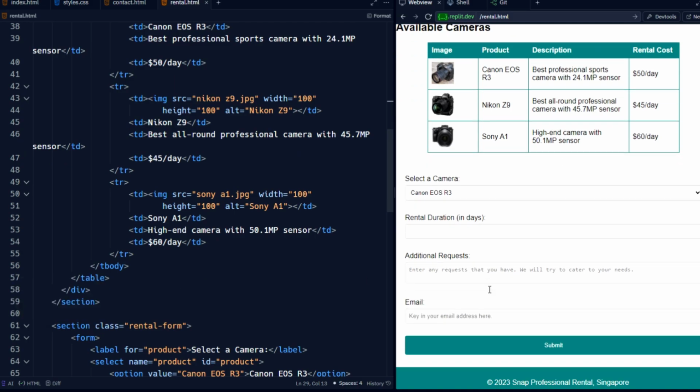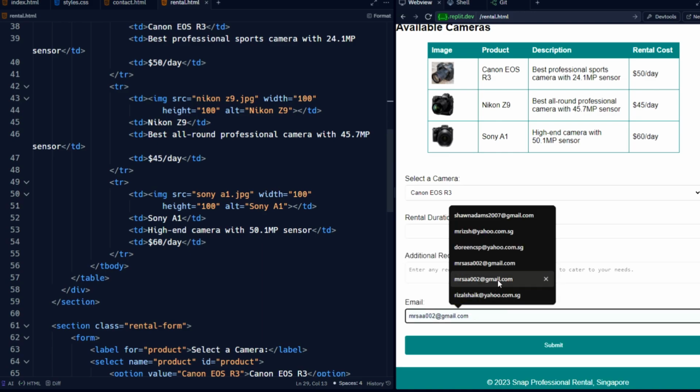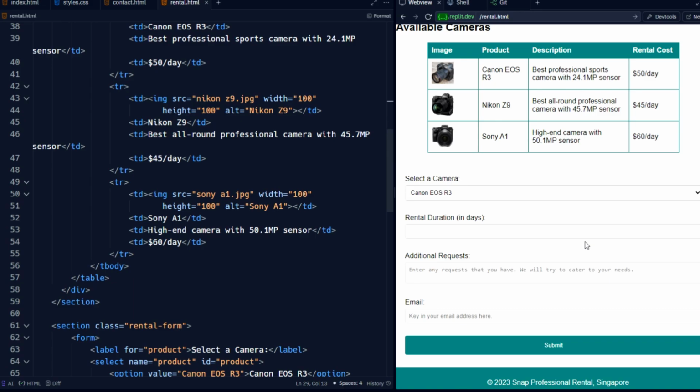Below the table, there's a form for submitting a rental request. The form uses the post method to send data securely to the server. It includes a drop-down menu for selecting a camera, an input field for specifying the rental duration, a text area for additional requests, and an email input field. The form ends with a submit button to send the entered data.